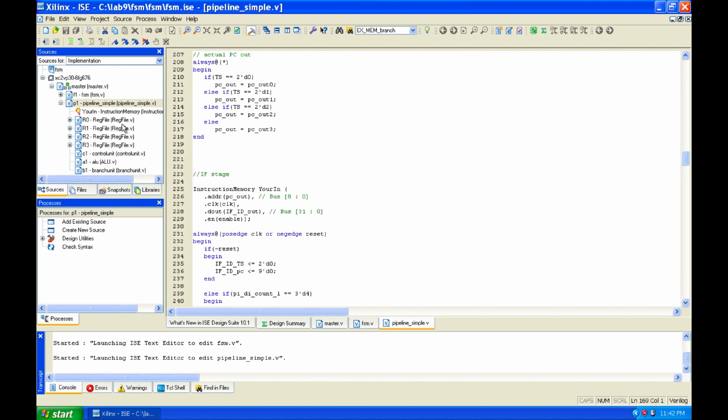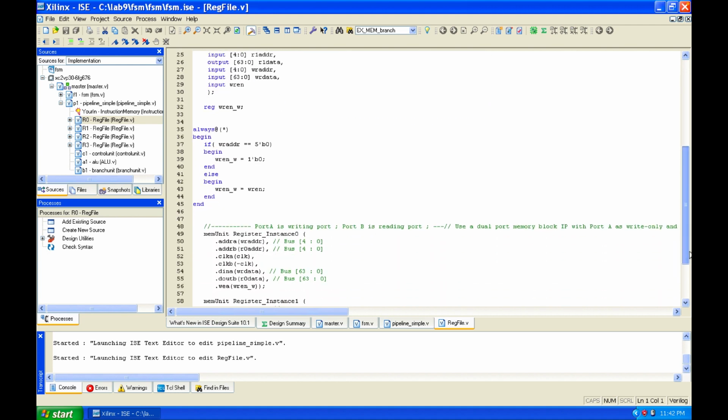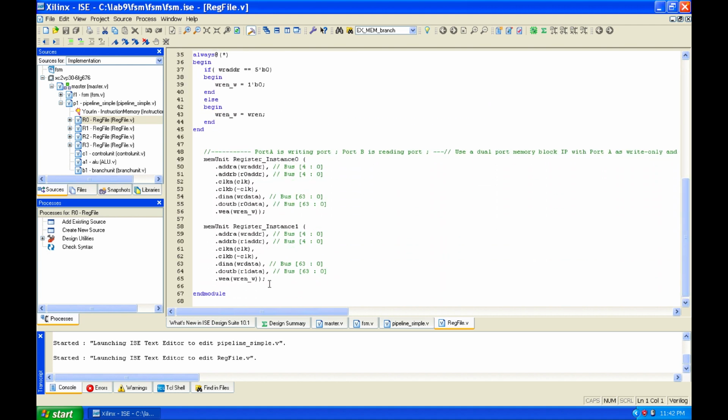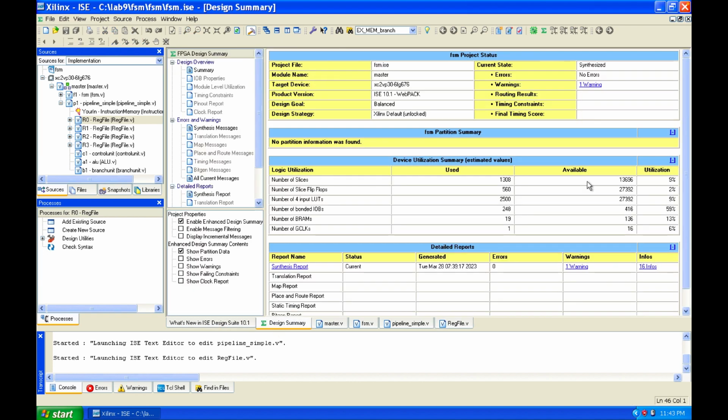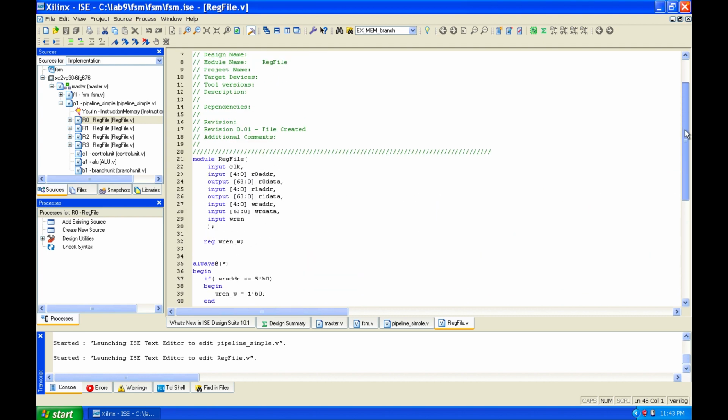And another modification we did was for register files, right? So we used block RAMs to generate the register files, thereby reducing the space. And you could see that our utilization is just 9%, which is considerably low. In the previous lab, our utilization was close to around 67% or 68%. Now it's 9%. That's a drastic reduction, right? So that is one improvement we did.